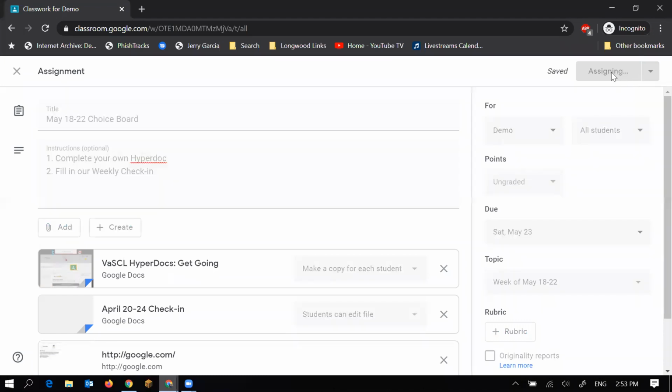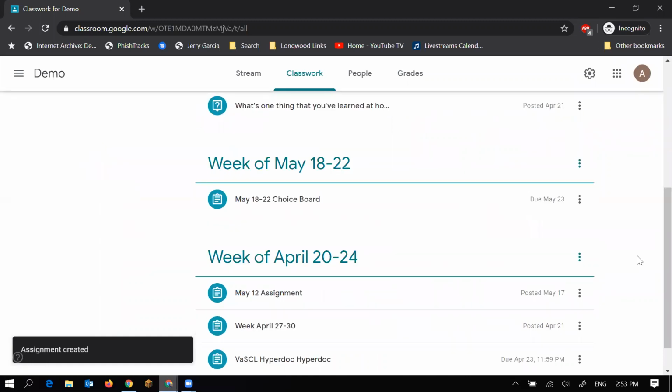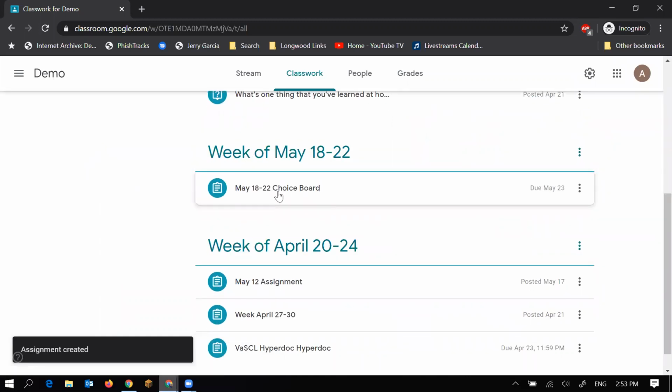I'm going to click assign and it's doing it. It's making a copy for each of my students of this file. It's giving them edit rights to this file. And in just a moment, this will show up in the stream and show up within the topic of May 18th through 22nd. So here we can scroll down a little bit, week of May 18th through the 22nd, and we have our first assignment.